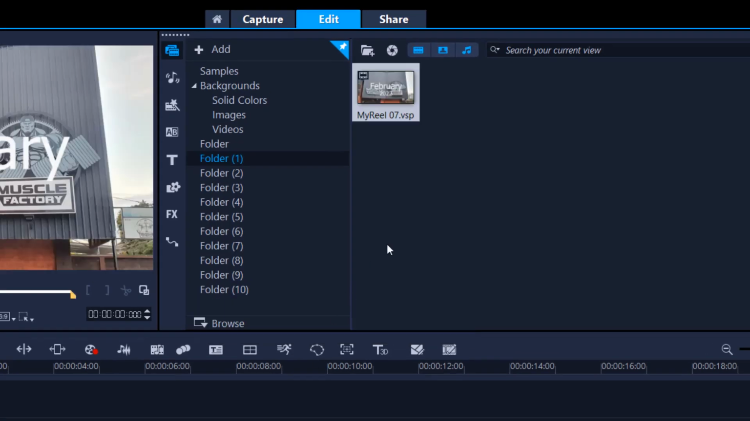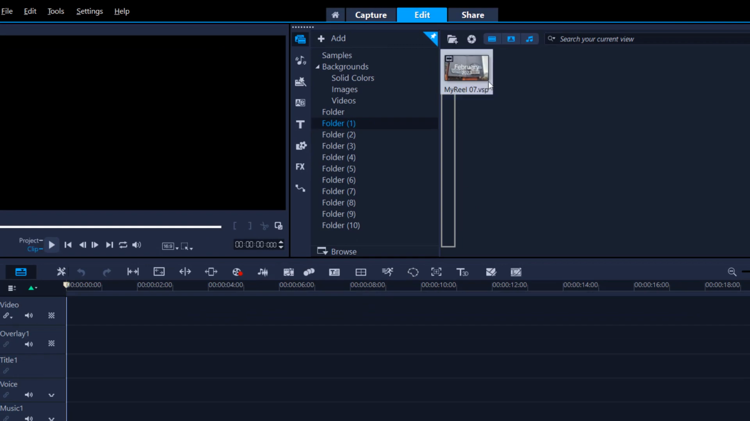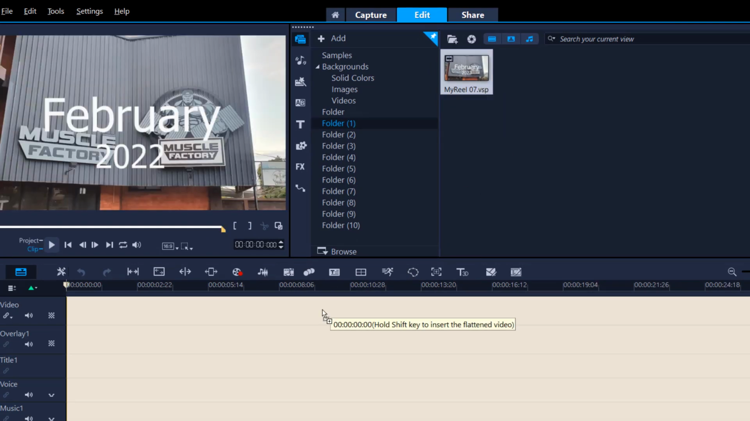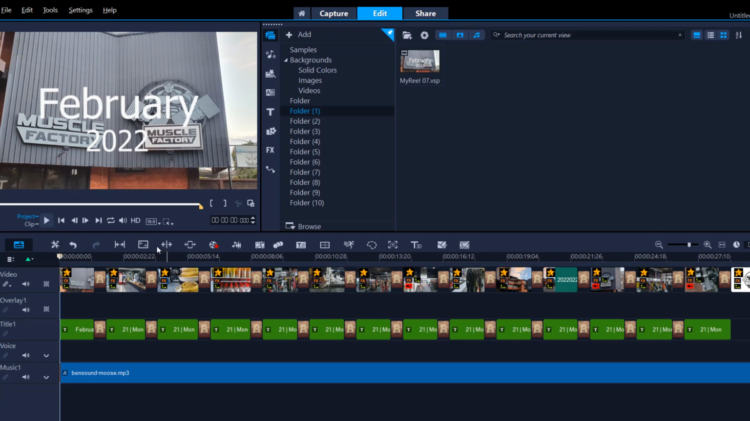What it's going to do is create a VSP file, which is basically a template. Click, hold, and drag it onto your timeline. You see, I didn't click and hold it. I don't even follow my own advice. So here you go. Now you can preview everything again. So let's have a quick listen.